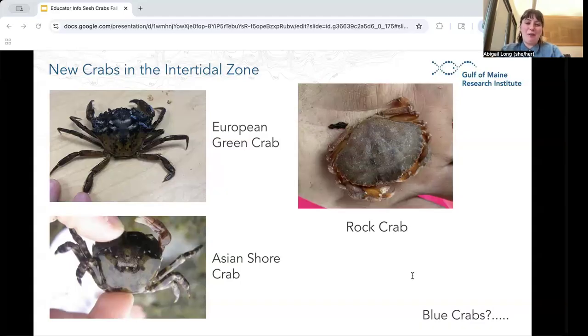So we call out these crabs specifically because this is what we have been seeing for the last several years. But if new ones are coming up, that's also awesome to know. And community science projects like this one are a great way to find that out. Because if you're all out there investigating the intertidal zone and you see something new, see something interesting, we'd love to hear about it.